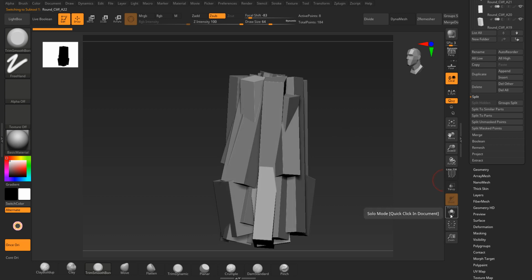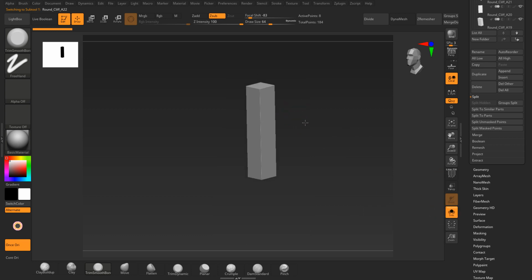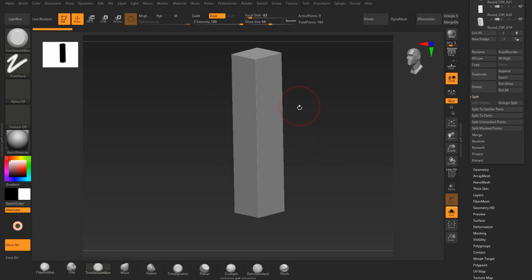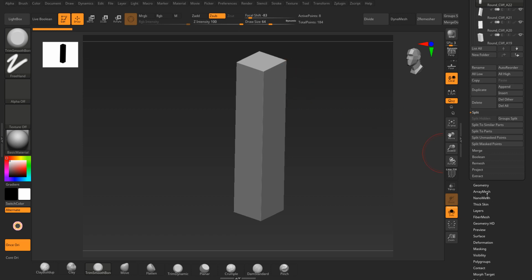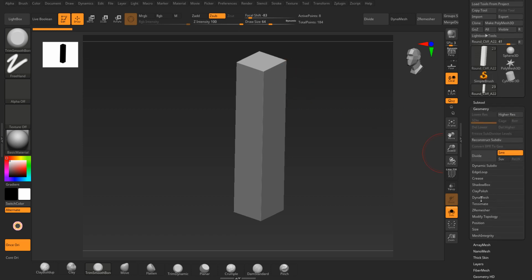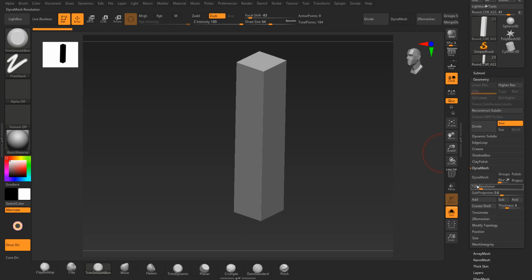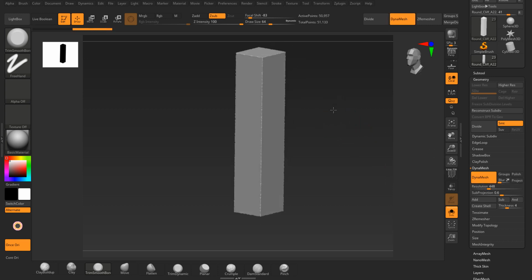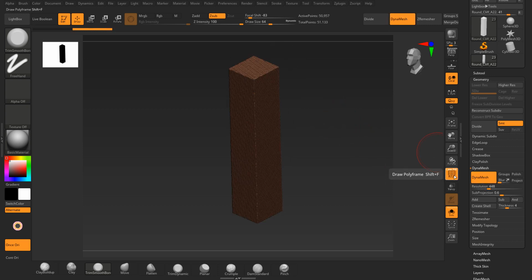Maybe it's even easier if we just go for a solo over here. It's the same as isolate inside of Maya. So we select a tool and we get this one. Then if we open up the geometry tab, you want to go to Dynamesh. I think the resolution often needs to be around 400. And then if you press Dynamesh, yeah, 400 should be enough.